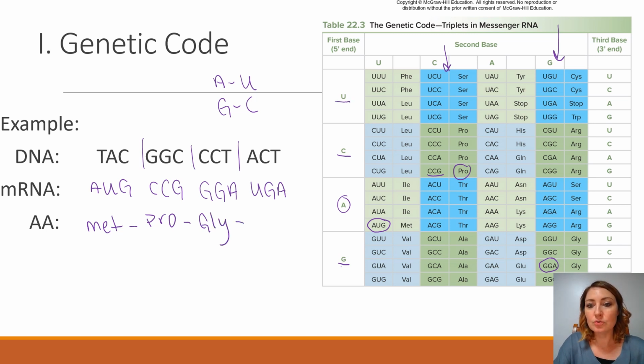And UGA is a stop codon. Again, notice that this actually says stop. It doesn't say anything else. That's appropriate to put on your quiz or exam as being a stop codon. So this DNA sequence codes for the protein with the amino acid order methionine, proline, glycine, stop.